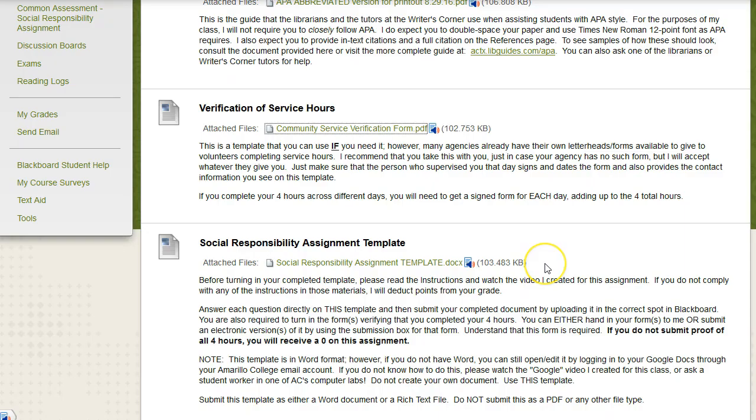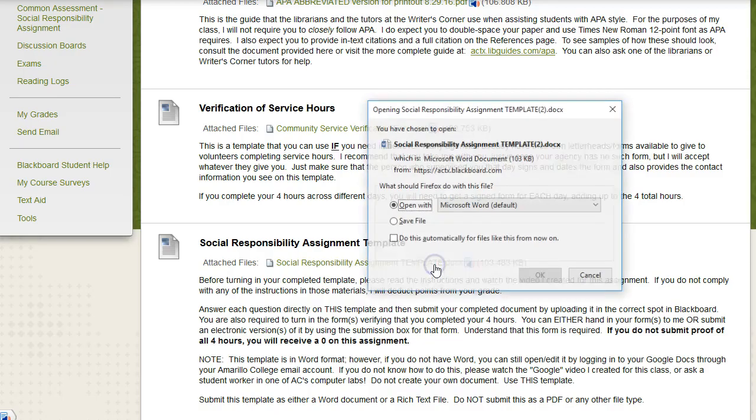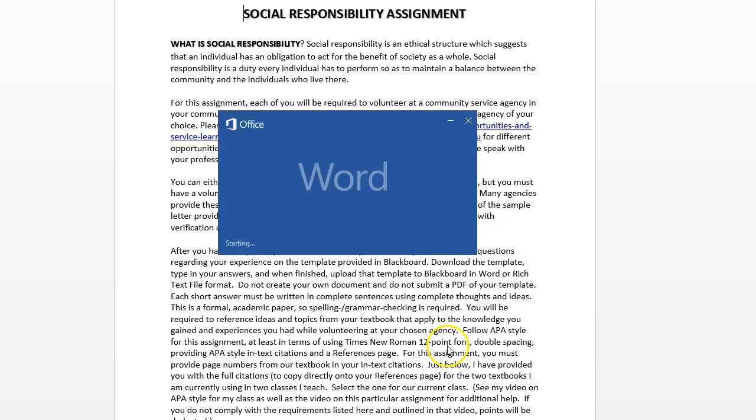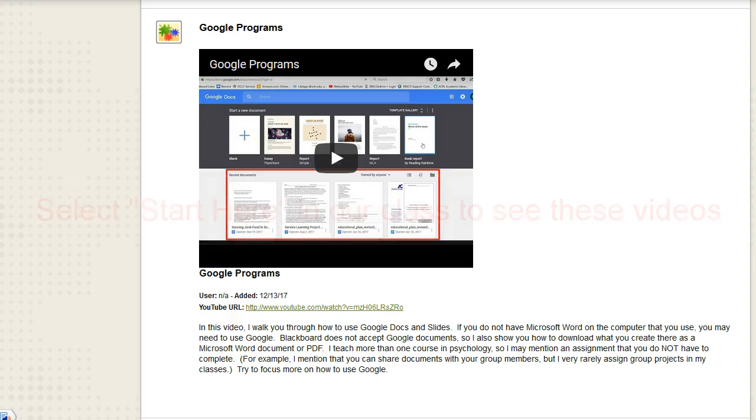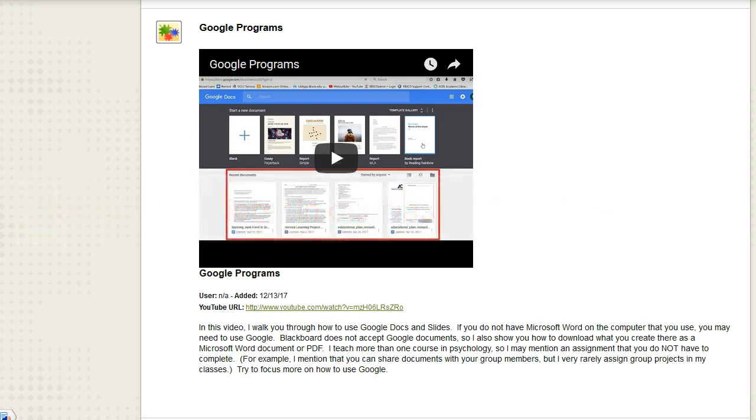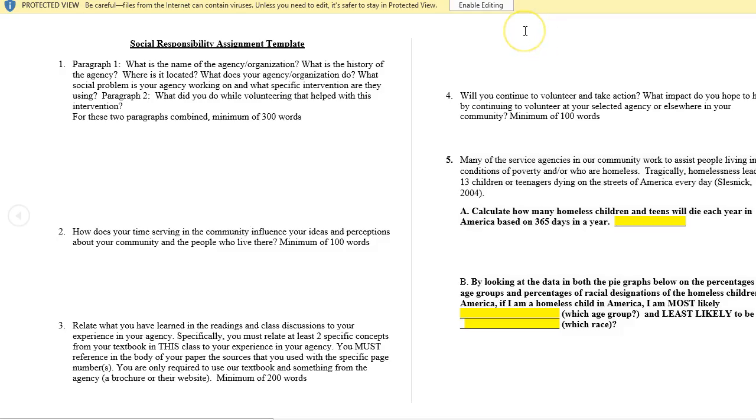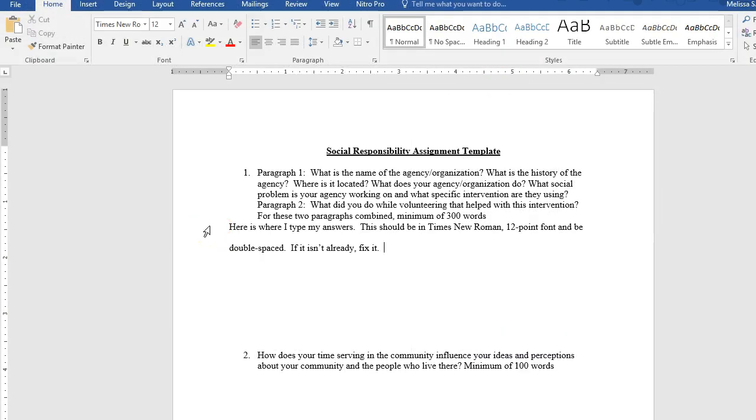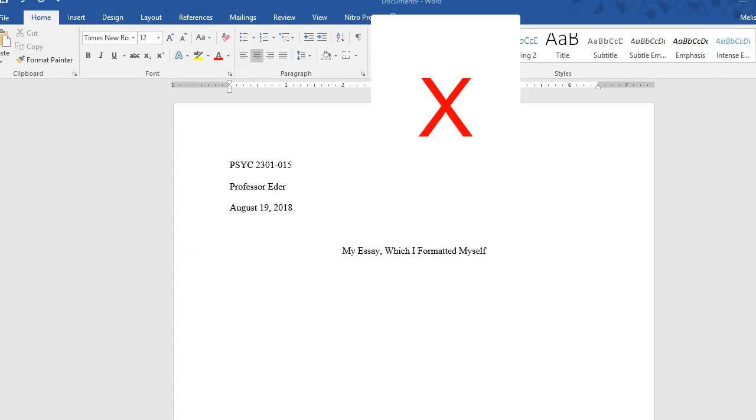Now, when it comes time for you to complete and turn in this assignment, this Social Responsibility Assignment template is what you need to fill out. This is a Word document, but if you don't have Word on your computer, watch my video on Google Tools to find out how to use Google Docs. Using Word, when you download this, you'll need to enable editing, and then you'll enter your answers right here. Do not write up your own essay, but use this template.